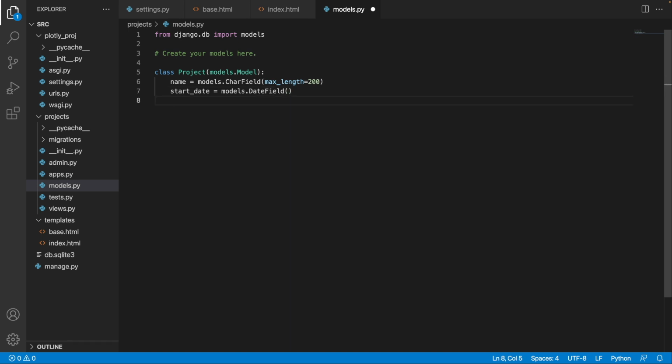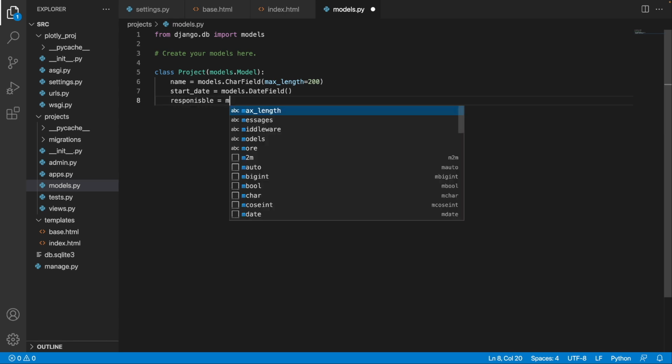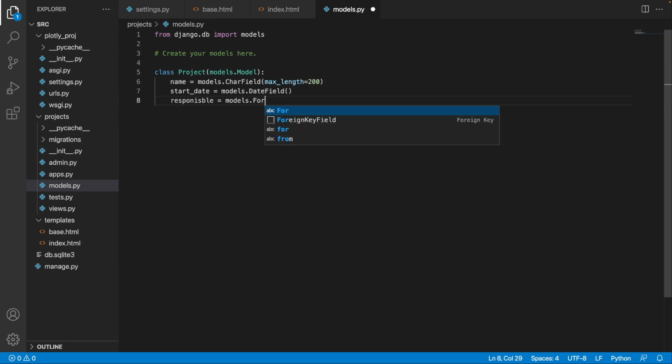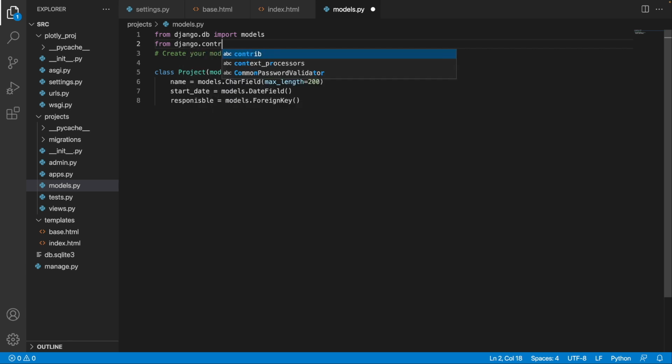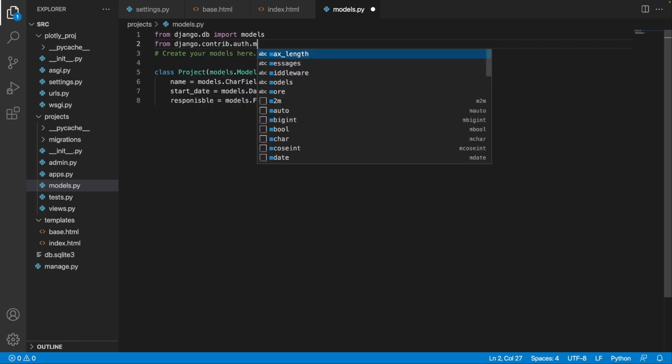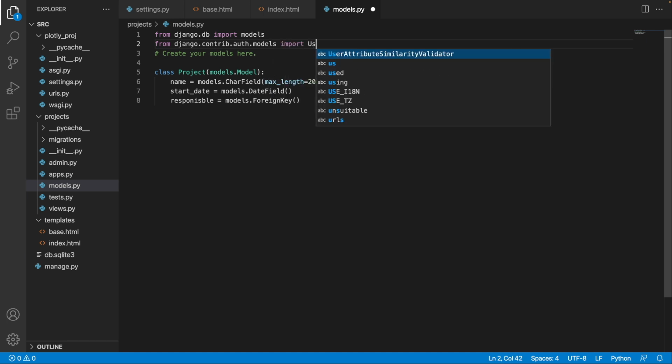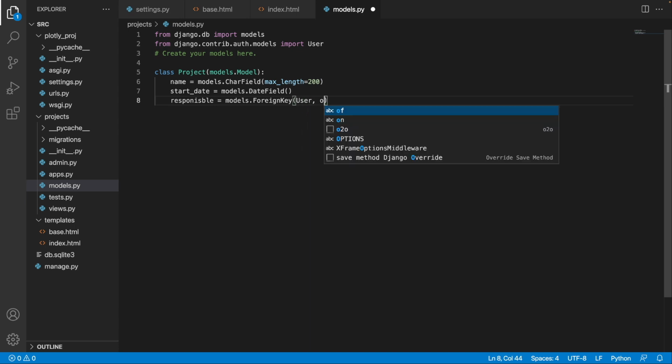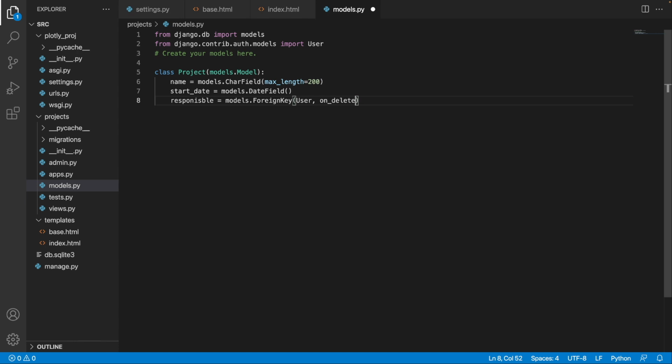As the next step, we will have the project manager. So who is responsible for this project? And this is going to be a models.ForeignKey, and it's going to be a foreign key to the user. So we need to bring in the User model from django.contrib.auth.models. We want to import the User model. All right, so let's pass it. And let's specify that on_delete we will have models.CASCADE like this.